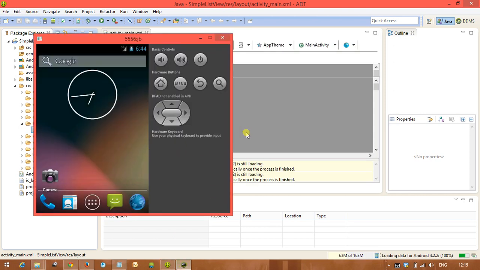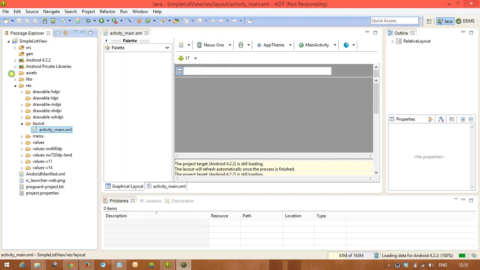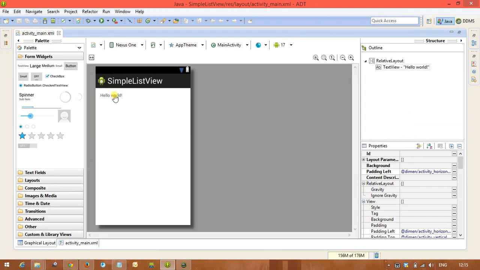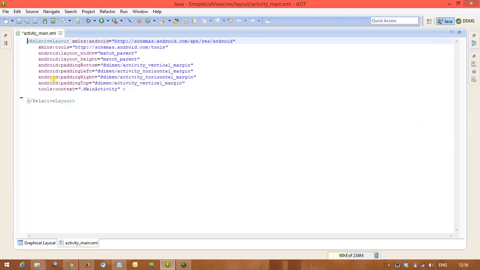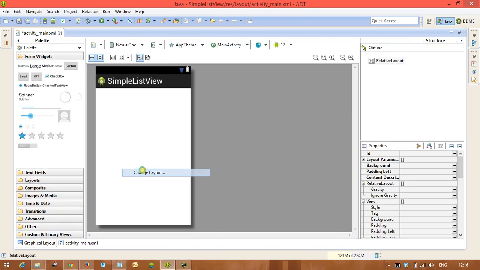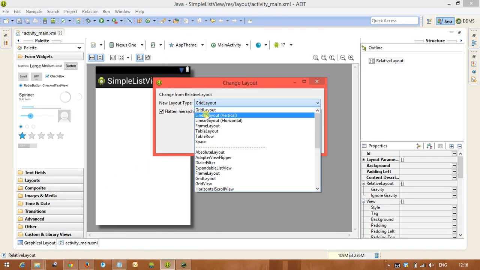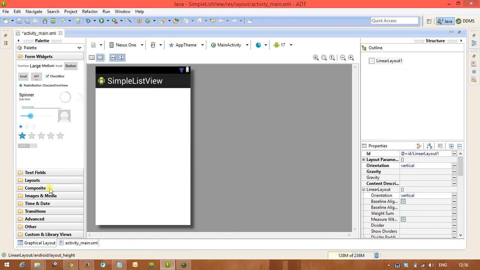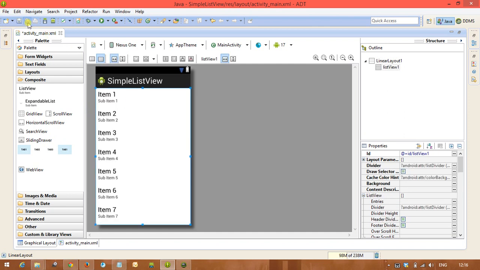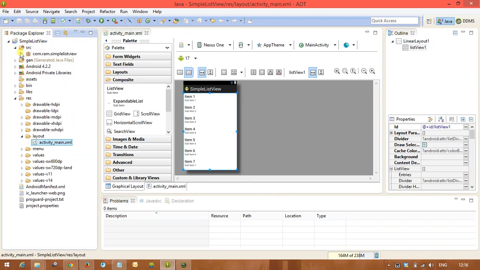So this text view I am deleting, and here margins are not required, so I am removing the margins. By default we are getting the relative layout, so you can keep that relative layout, or otherwise you can change the layout. Here I am changing the layout to linear layout. Under composite I am taking the view called list view. After taking the list view I am saving it. Then we need to go to the Java code.